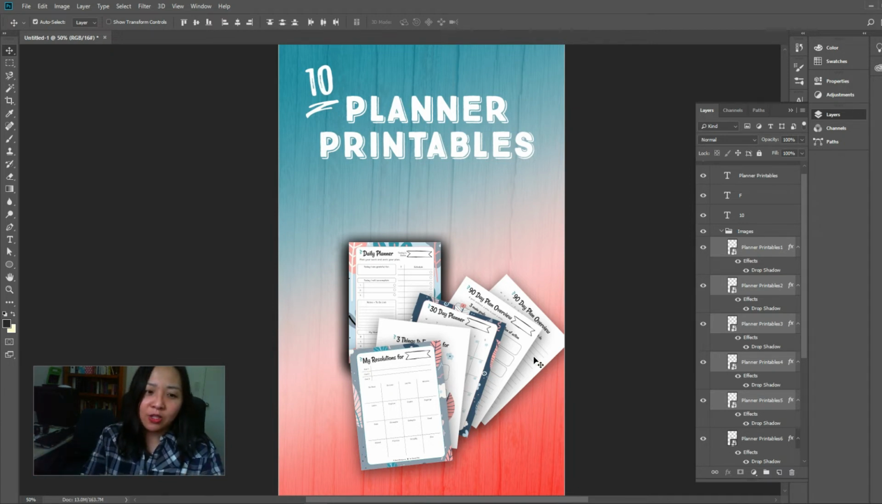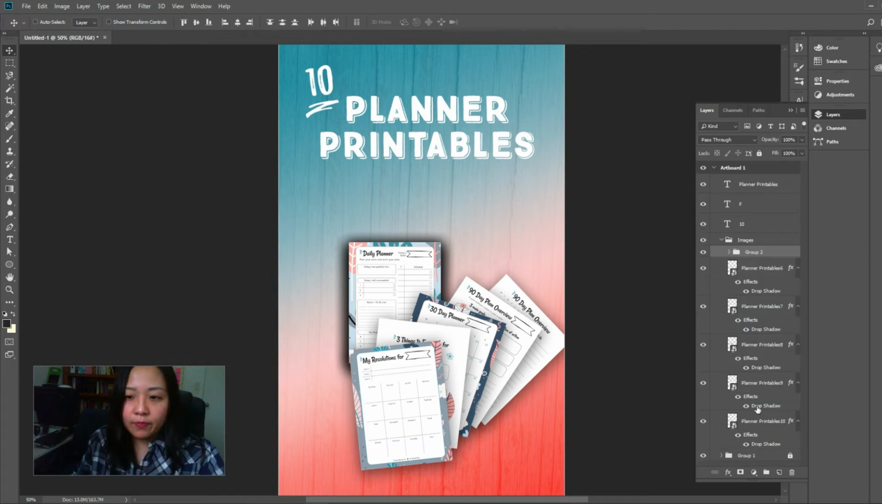It just makes it more interesting, and it looks great, you know, everything complements each other, and it brings the whole image together. Okay, so now I've done these 1, 2, 3, 4, 5 printable planners. I'll just group them up. Okay, so I don't want to touch that. Okay, so that looks pretty good.